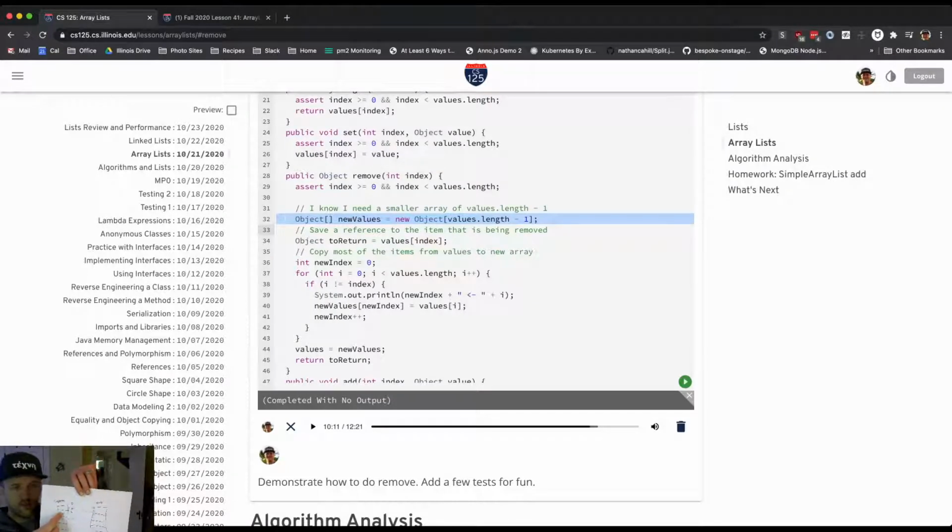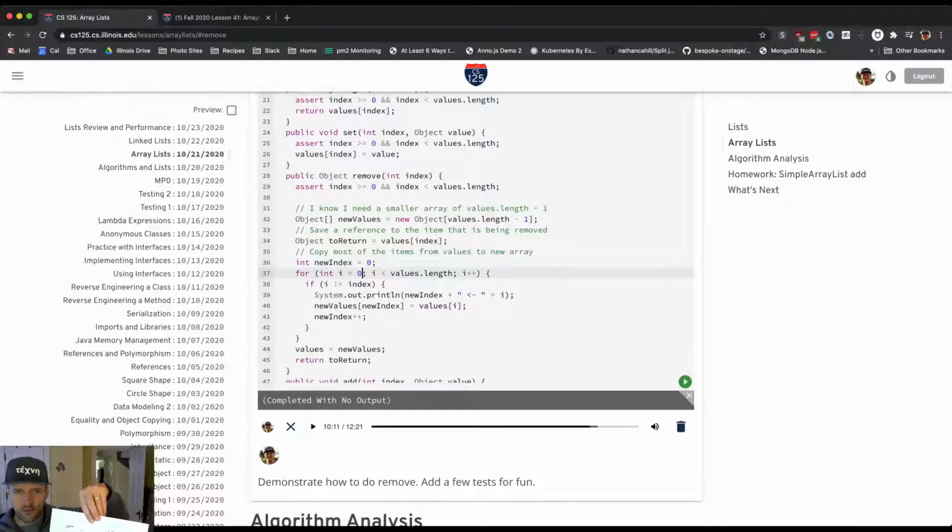Then I save a reference to this item because I need to return that. That's the semantics of remove. Remove hands back a reference to the object that's being removed from the array. So I grab a reference to this one. Then I set up my 2 indexes. So one of them is here. I could actually set these up both inside the loop if we wanted to, but this is more clear. So I have a new index. That's the index into the new array over here.